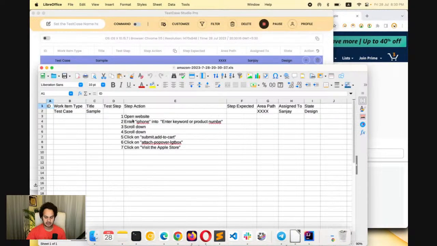I can simply upload this file in my test case management tool, and I get exactly the same test case, whatever is required, whatever is supported by my system. And I can save a huge amount of time. And this is just a one-time effort. You can customize each and everything as required by your system, as per your company standards.